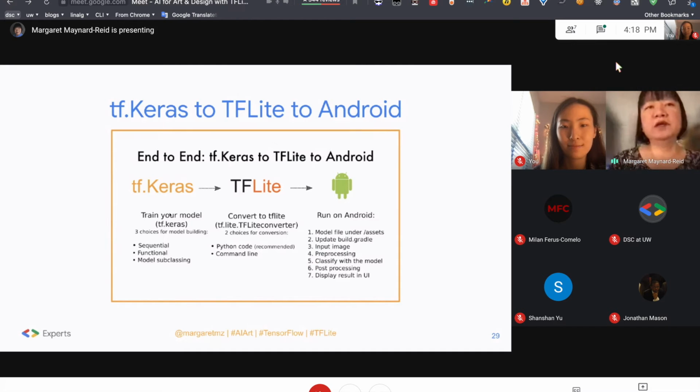If you're familiar with PyTorch, then the functional API and model subclassing are quite equivalent to what PyTorch has. Then you convert it to TF-Lite. When you do the conversion, you can either convert with Python code or command line. And if you run it on Android, these steps are really tedious.